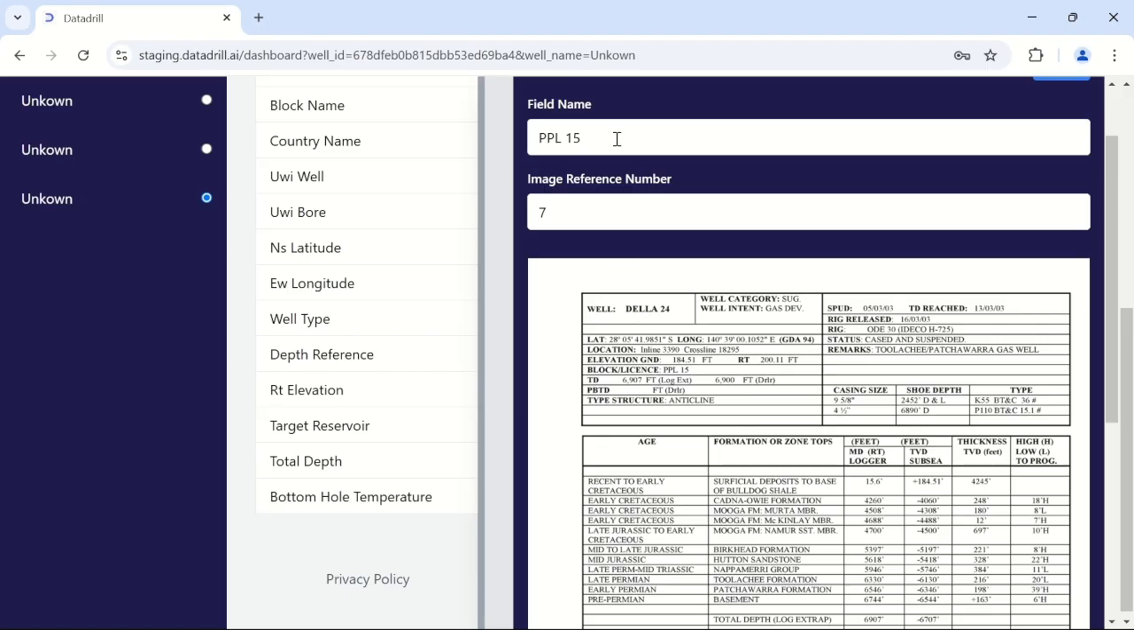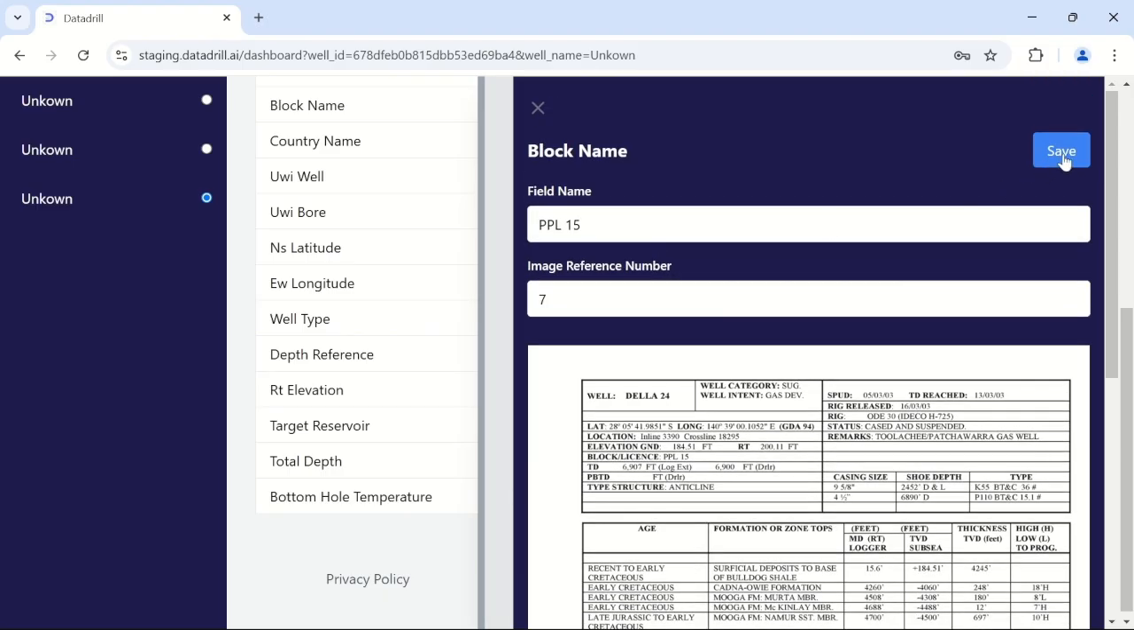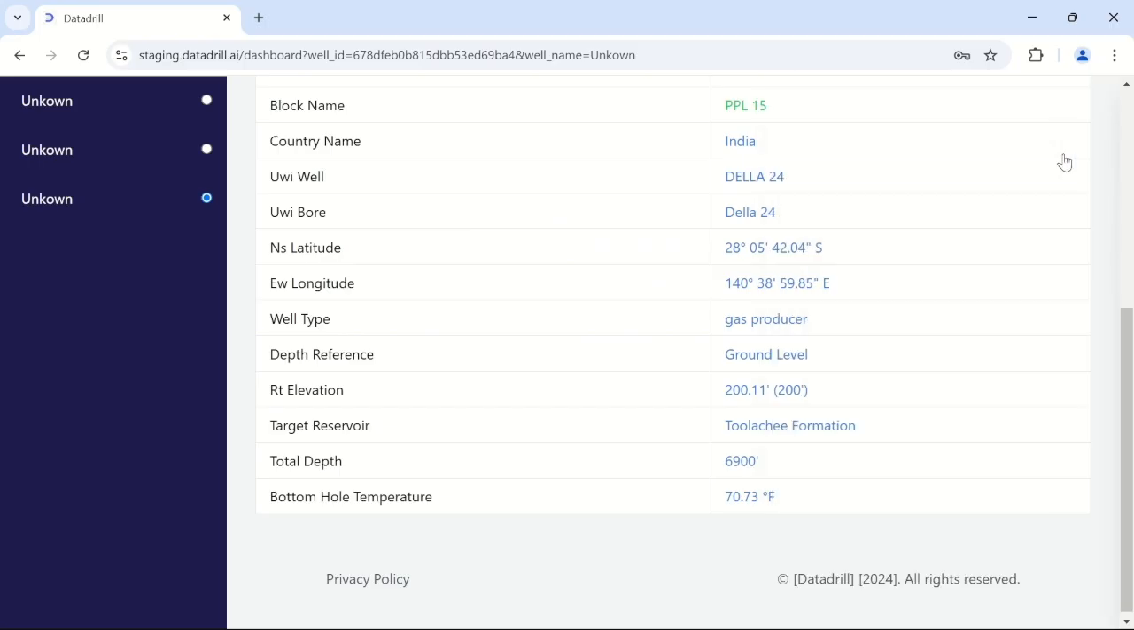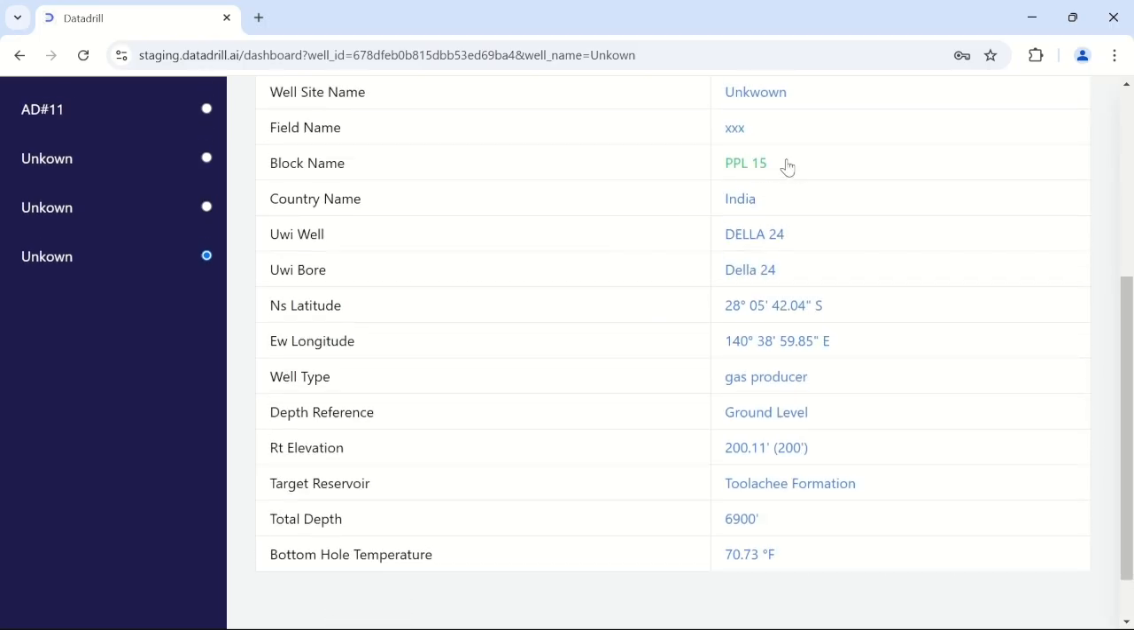So it has picked up the correct value and has given me the correct page reference number also. So that is the beauty of it. If I click the save button here, see, this value has been validated and it has turned green. So turning green gives an indication that the value has been validated.